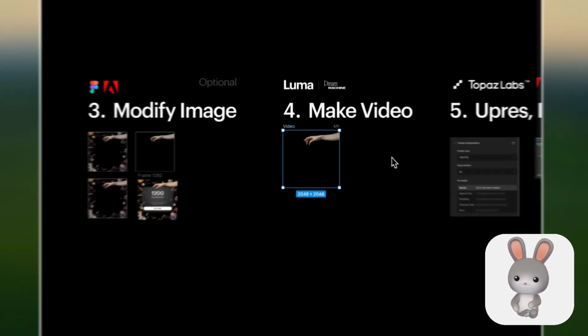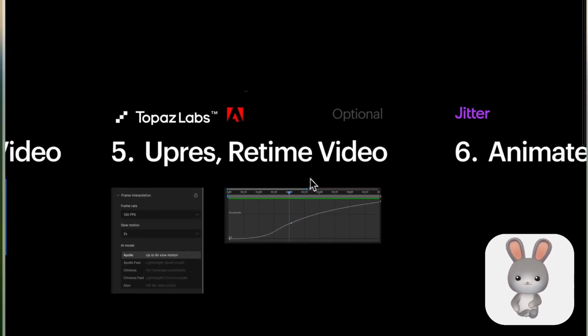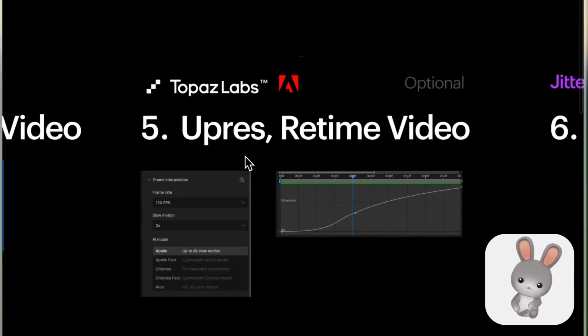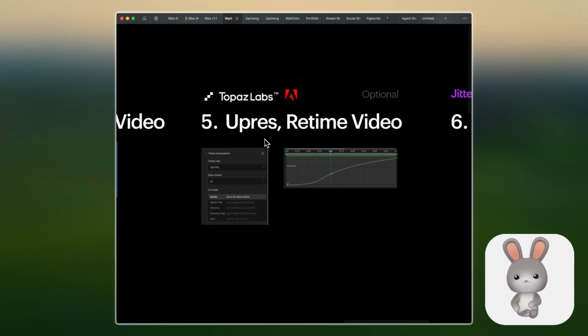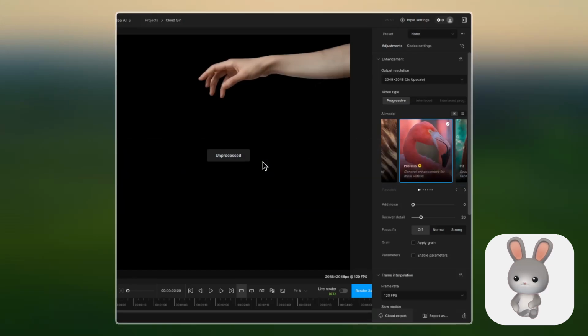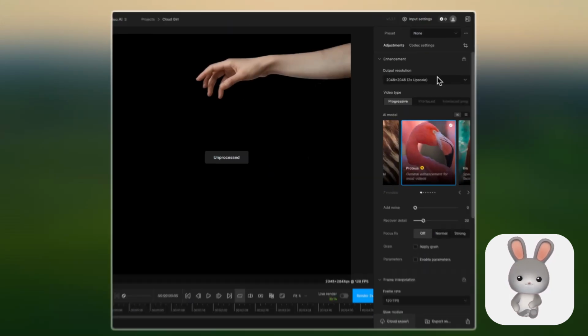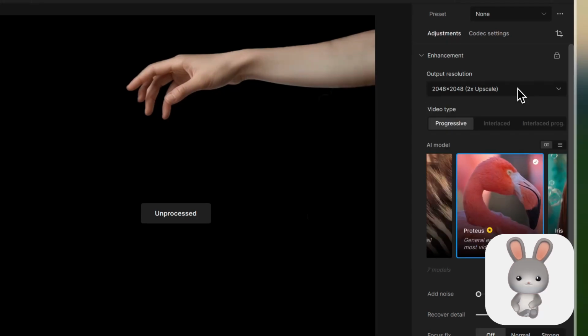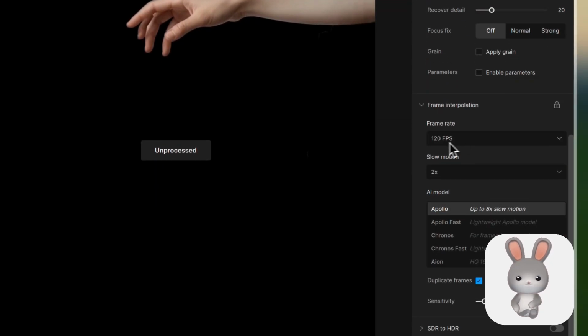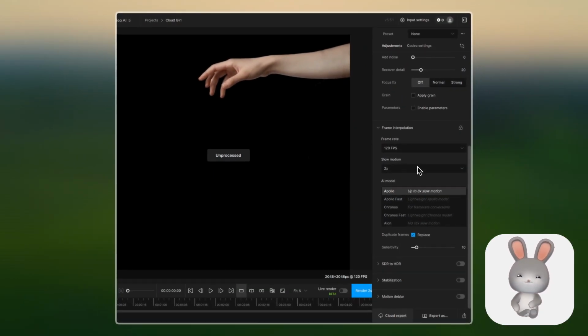We get our videos. Next optional step is to make the video nicer by up-resing it and retiming the video so the blooming feels stronger. How do we up-res it? We go to an app called Topaz Lab. You basically put your video here and you can select what kind of upscale you're looking for. You can change the frame rate to a higher frame rate and slow down the motion. Therefore, you have more frames to retime in After Effects, so it looks nice.